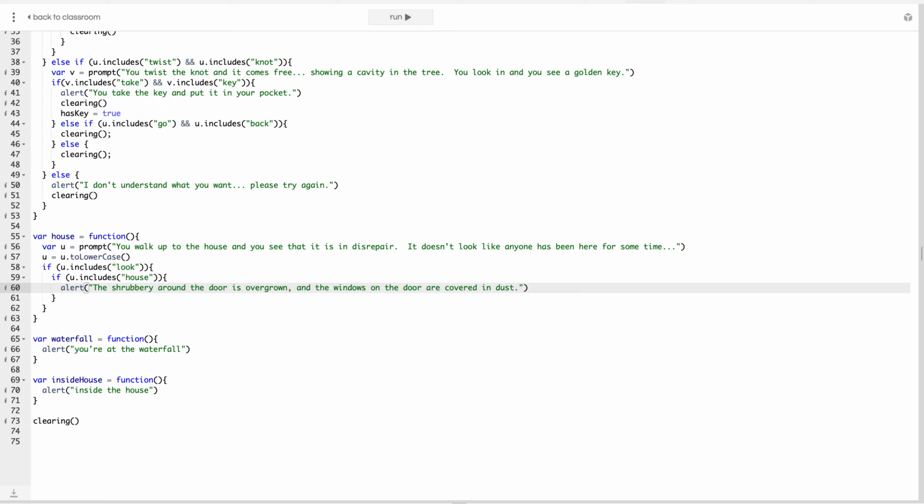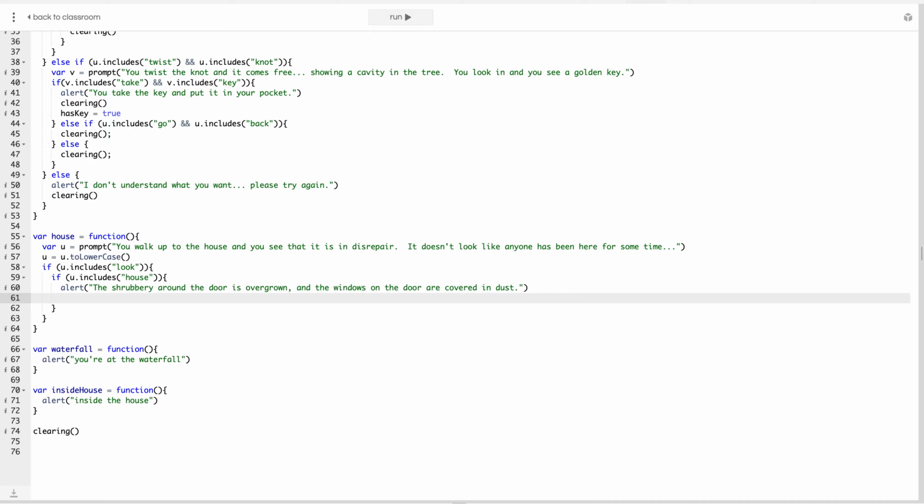Okay, now we want to take care of a couple of other issues. Now first, when we do this alert, we want to make sure that it's not going to kick us out of the program. So we want to call the house function again. And this time, we want to do something a little bit different. It would be a little bit weird for us to say the shrubbery around the door is overgrown, the windows on the door are covered in dust, and then prompt the user with, you walk up to the house and see that it's in disrepair. And so maybe we can do this a little bit more elegantly.